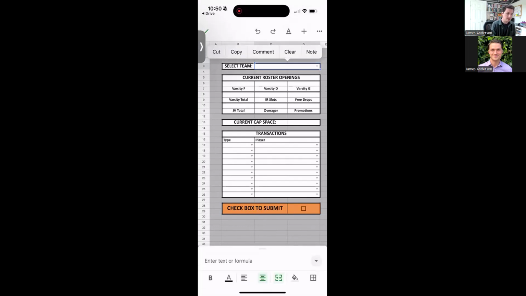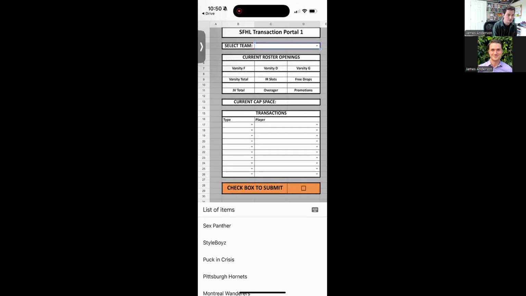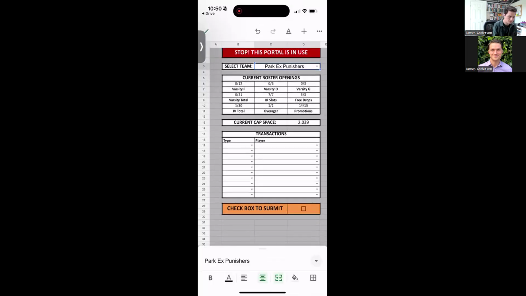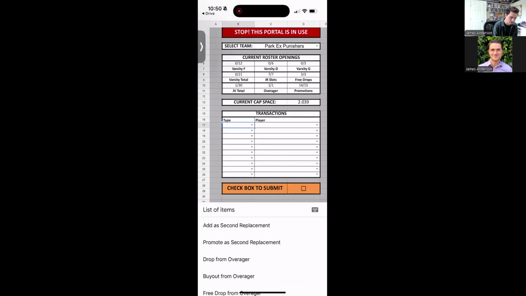I'm going to click here. I'm going to select my team. So I highlight the cell, and then from down here at the bottom, I can see the list. I'm going to pick my team, and then I can start processing my transactions. So I'm going to come down here to the first one. Again, go to the drop down, and I'm going to add to JV.